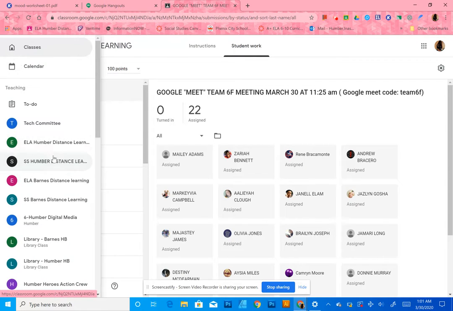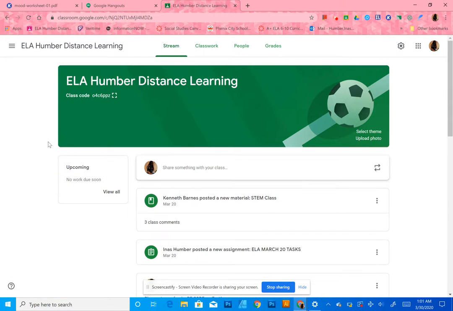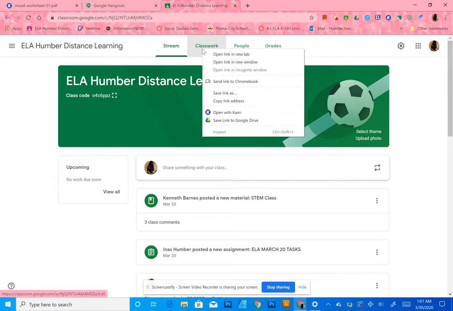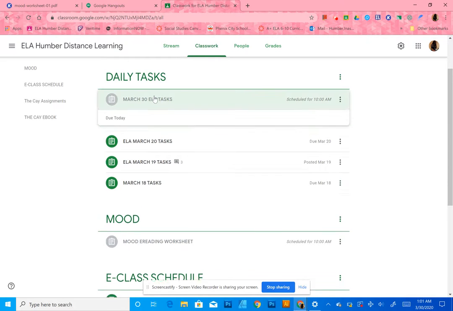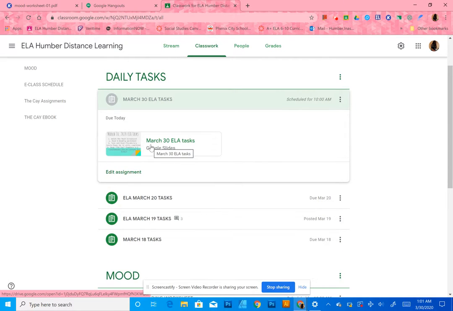But keep in mind, right now we're in ELA, not social studies. So I'm going to click on the ELA Google Classroom. And I know you guys love the stream, but remember, I like the classwork tab because that's where everything is organized. So if you click on the daily task, just like you would in class, click on the task for the day. Today is March the 30th, so you'll click on that. And bam, right there are the tasks for the day.